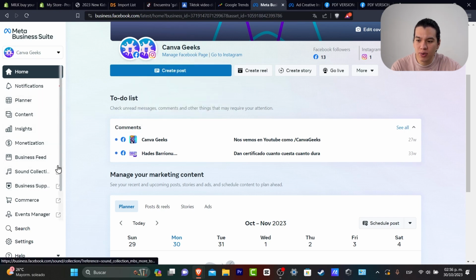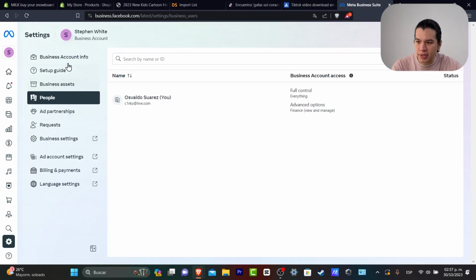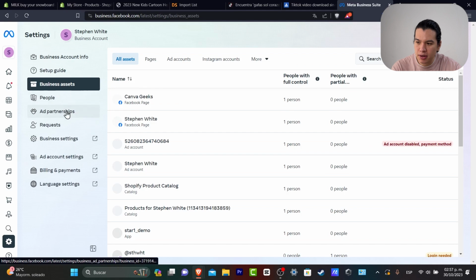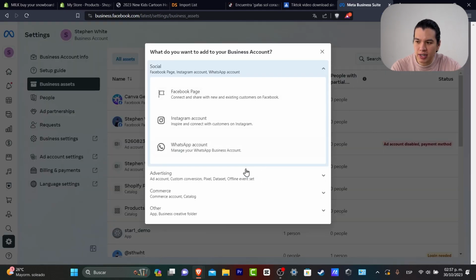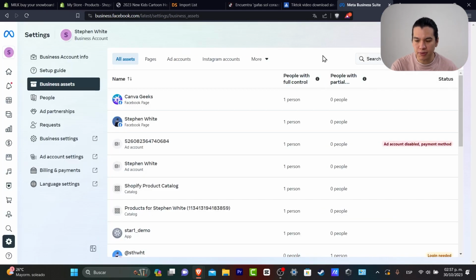You can always go into settings, for example. And now that I'm here in settings, we can see that I have the business assets. I have the business settings, I have the ad partnerships, and here I can go and add a new asset and create an actual Facebook page or an Instagram account or a WhatsApp account. You can choose whatever option you want to choose. It's going to be helpful for creating our very first ad.